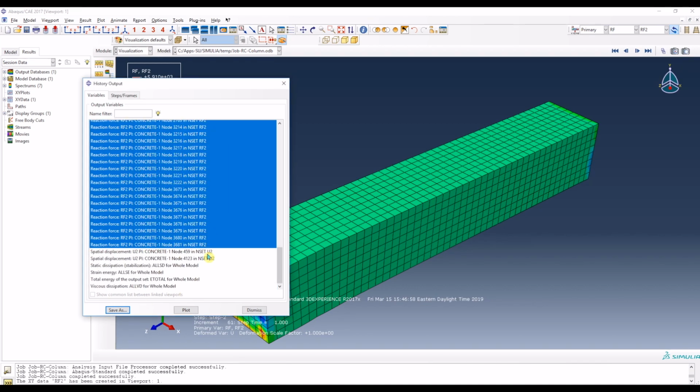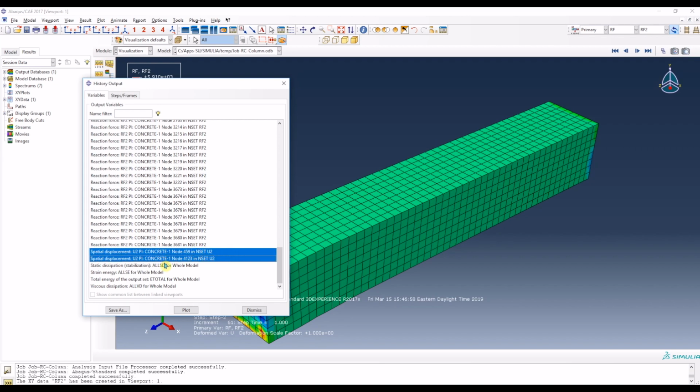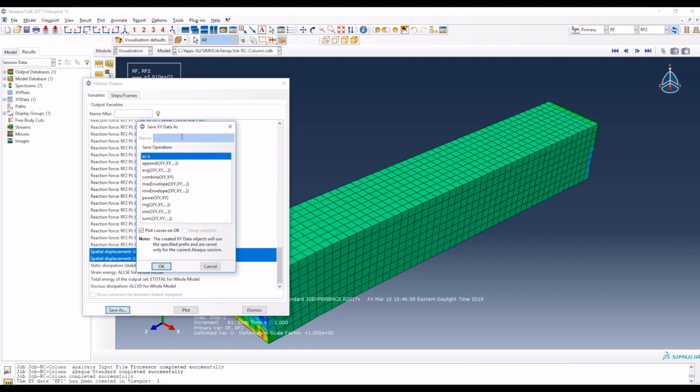OK. And I also select the two nodes because I want to know the displacement. Here I use average because I want to use the average of these two nodes as the displacement. Give a name U2.